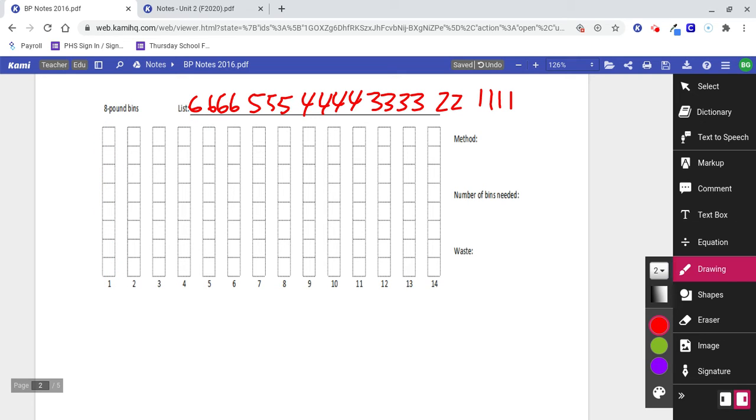All right, so we want to do the method of, what was the first one here? Next fit, okay? Let's do the next fit method, and next fit decreasing.